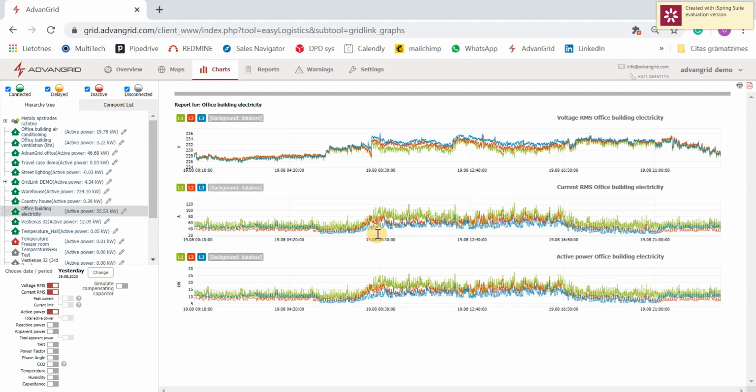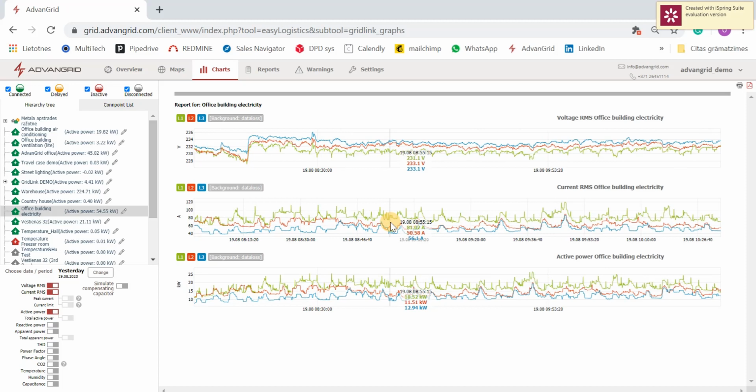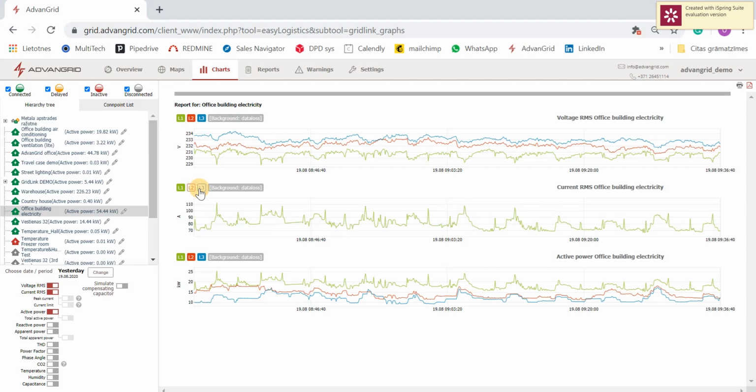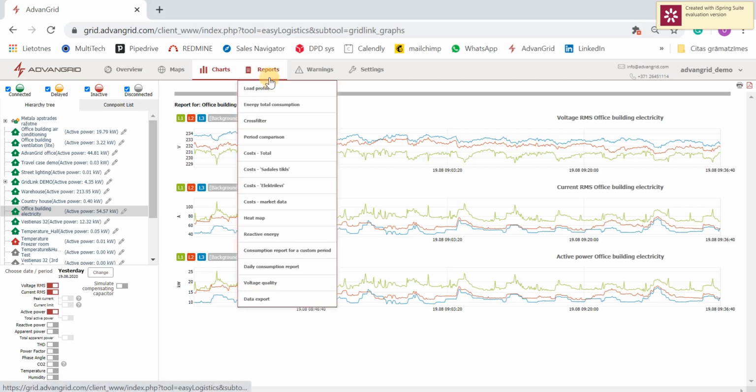You can move the mouse on some of those and use the scroll button to zoom in into 5-second periods. Here you can see a good visualization of what is happening in a grid, what is the voltage, the current, and the active power readings. That way you are able to analyze what is happening with the quality or the consumption. You can switch between the phases using these buttons, and if needed, print out the data or export it to PDF. Let's move to the reports section.